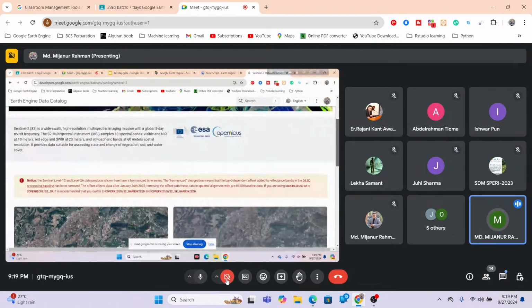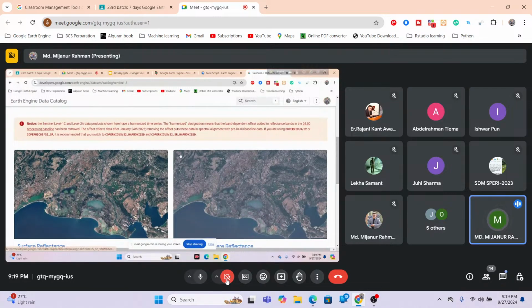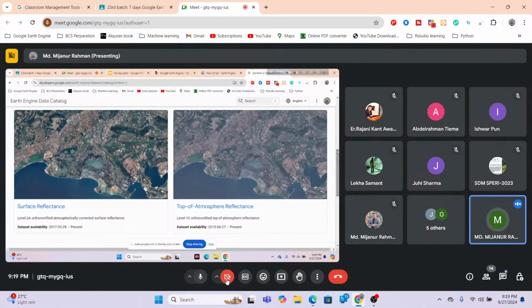So this is the Sentinel-2 satellite imagery, and they also give this type of notice. Basically, this type of dataset is updated all the time, so we can easily get the update notice from here also. As you can see about that dataset, basically you find surface reflectance and also top of atmosphere reflectance. Both images are very important for different purposes.